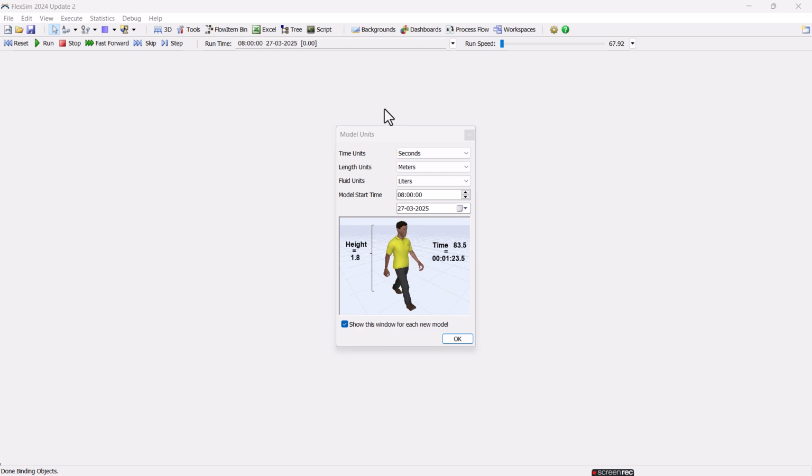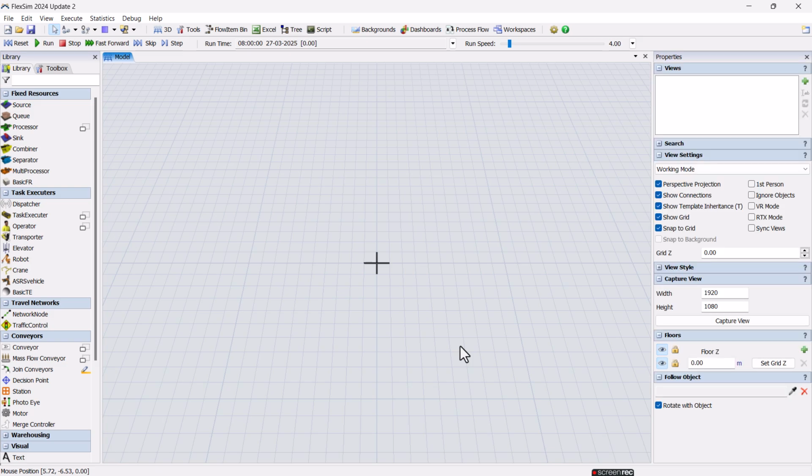Welcome to this tutorial. In this video, we'll show you how to change the color of a 3D object using both process flow and triggers in FlexSim. To demonstrate, let's build a simple model. We'll use a source, a queue, a processor, and a sink.